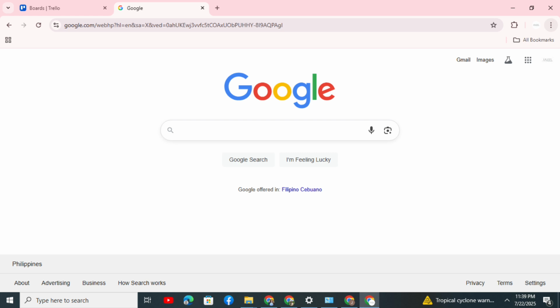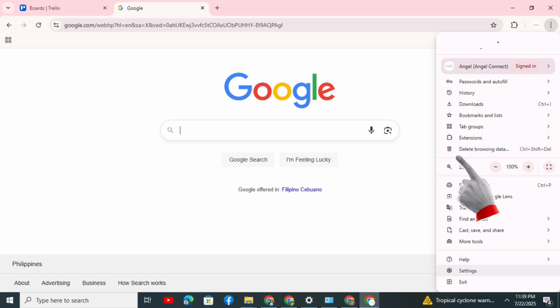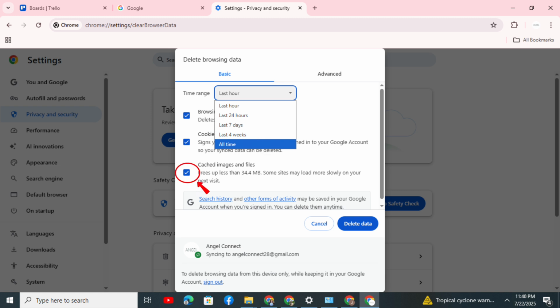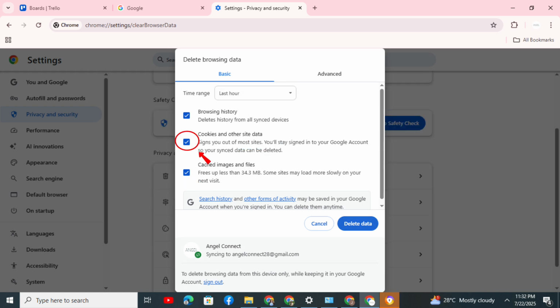Fix 3. Clear your browser cache. As a final resort, corrupted cache data might be causing the issue. Clear browsing data. Choose a time range of all time. Ensure that cached images and files is checked. You can also check cookies and other site data if you want to be thorough. Click Delete Data, close and reopen your browser, then try to access Roblox.